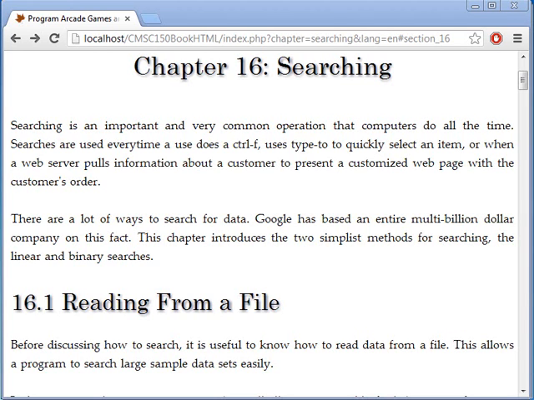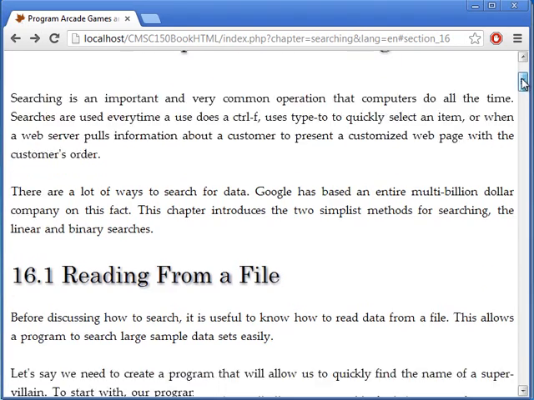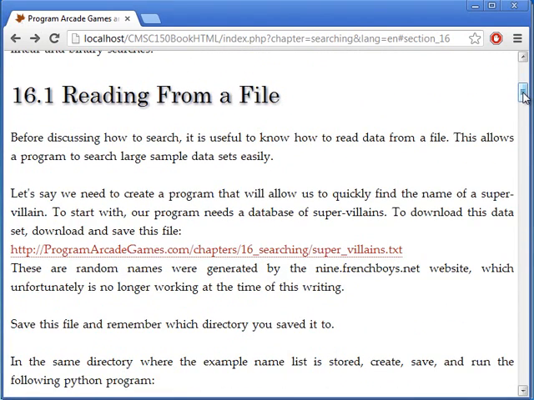Reading from a file is pretty darn easy, and the first thing that we need to do is get a file in order to read from it. I am going to take a file out of chapter 16. This file is going to be a list of supervillains so that I, as a superhero, can quickly sort through this list and find my arch nemesis.